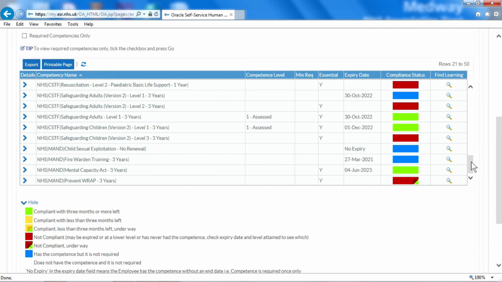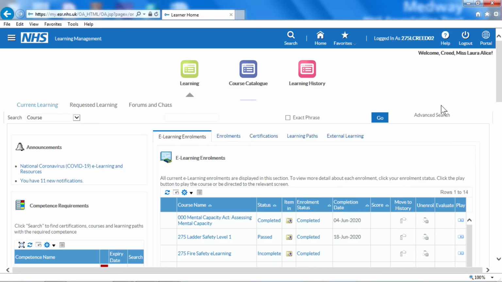From this screen, you can also enrol onto eLearning and also enrol onto classroom sessions by going through the Find Learning magnifying glass. The final thing to show you is how to search for an e-learning or a classroom session that isn't listed as a requirement on your profile. An example of this may be any clinical systems that you need to use while working here at Medway.